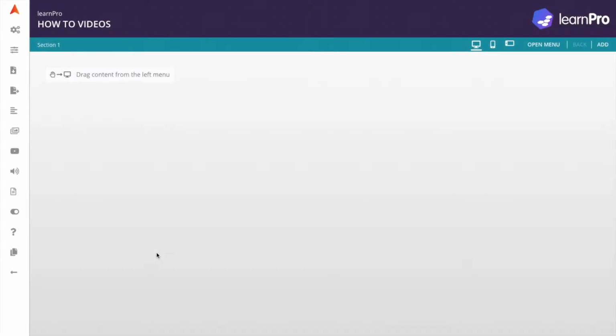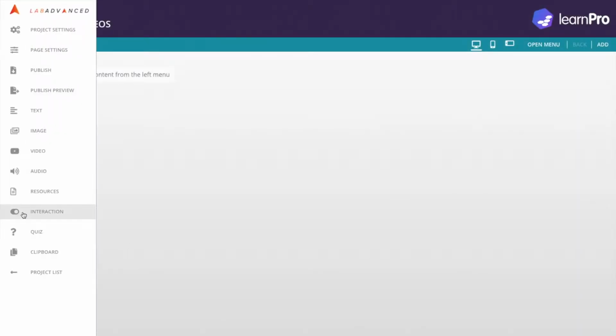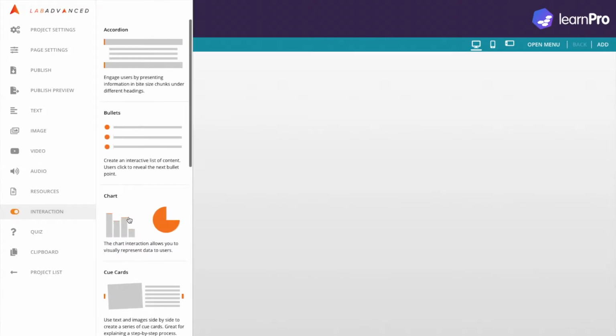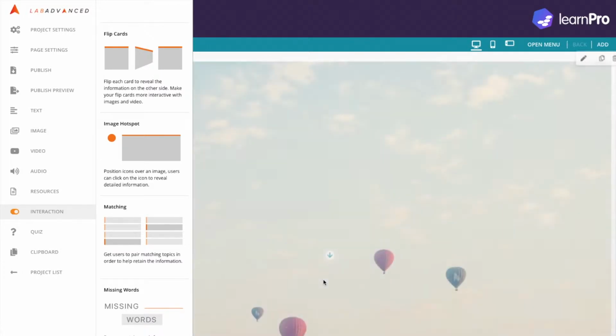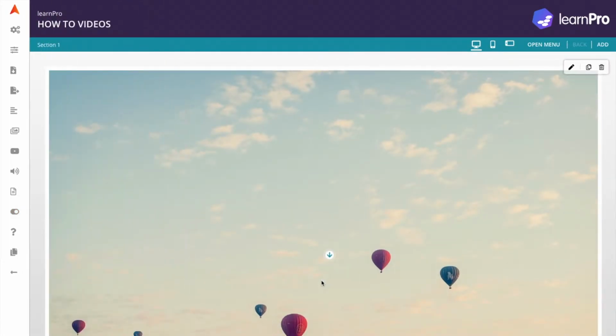To start building an image hover interaction, hover over the left-hand menu, then click Interaction. Find the interaction template in the list, dragging and dropping it from the menu onto the page. Click anywhere to close the left menu.